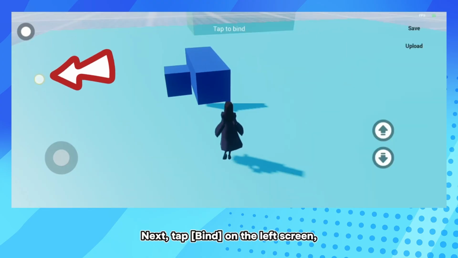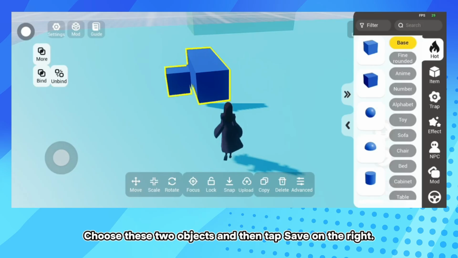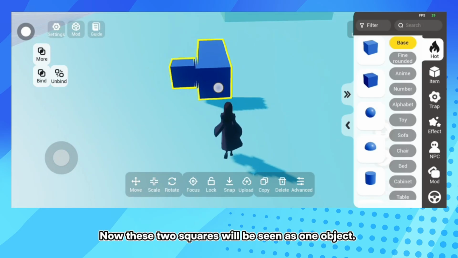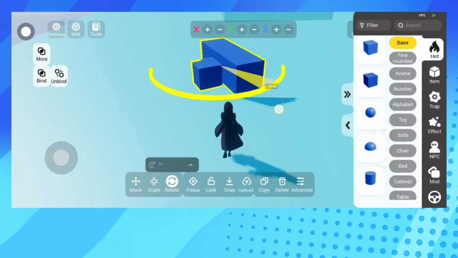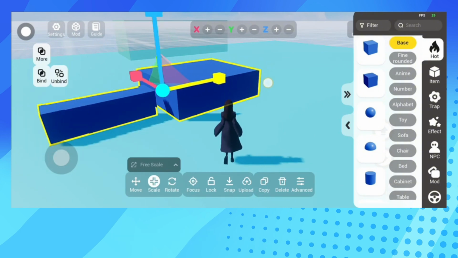Next, tap Bind on the left screen. Choose these 2 objects and then tap Save on the right. Now these 2 squares will be seen as one object. You can move, rotate, and scale them together.